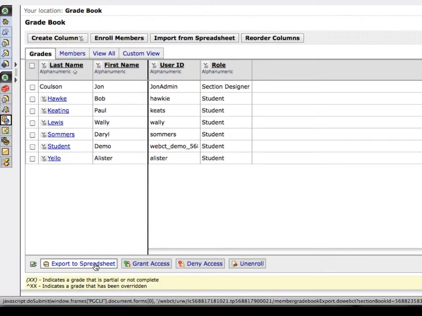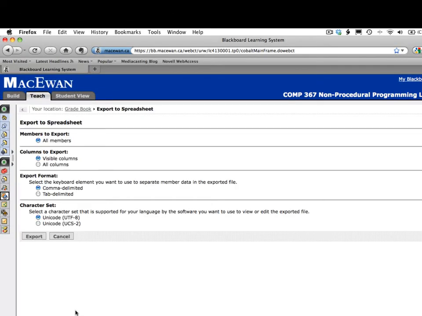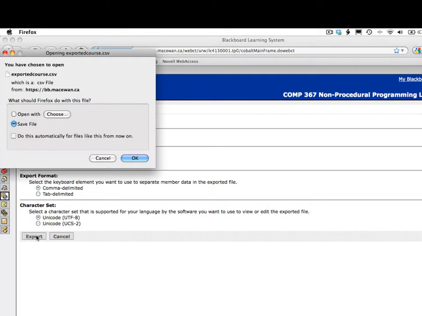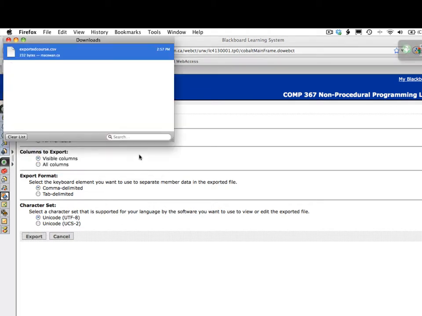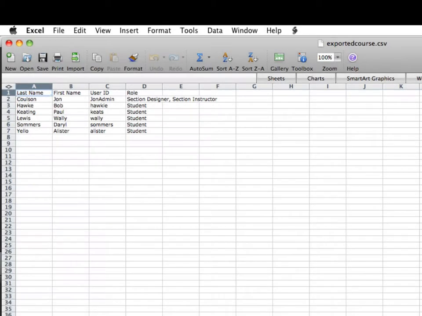All I need to do is export to spreadsheet. I'm just going to accept the default, export once more, and I'm going to download it. Here's the file as it opens in Excel.